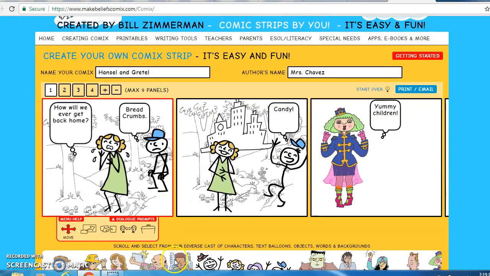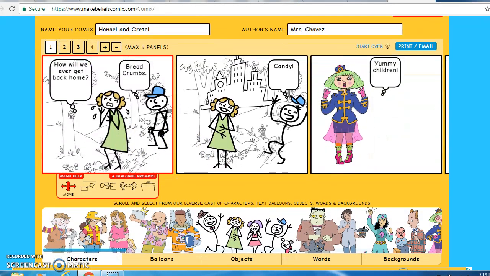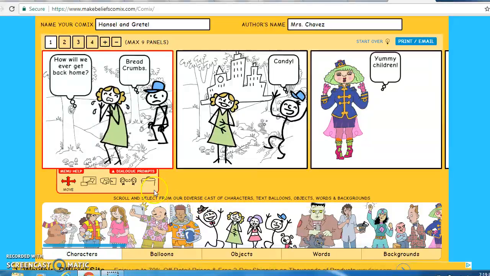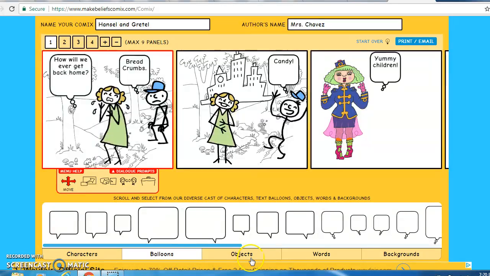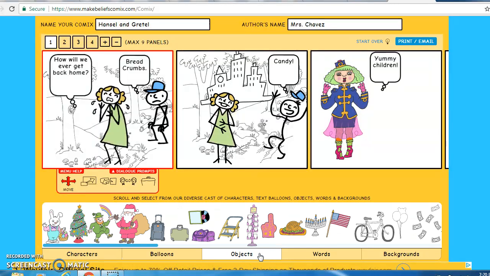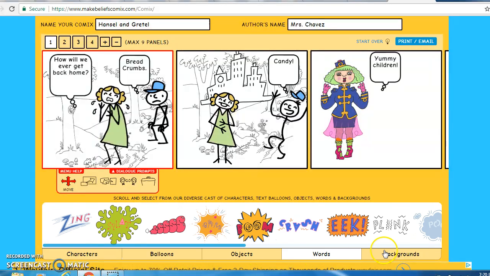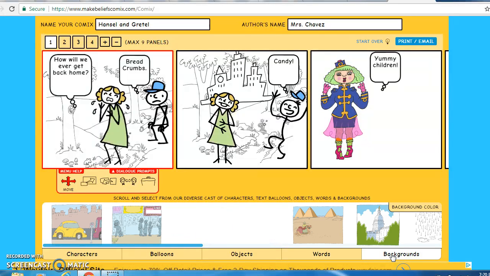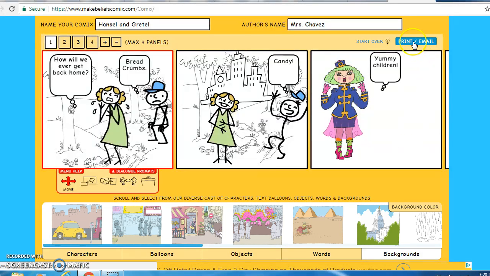Like you can add dialogue, you can add characters. This just happens to be one that I did earlier. It's supposed to be Hansel and Gretel. So here are your characters down here that you can add. And then you can add balloons for them to talk, or objects, words, backgrounds. And then when they're done, they can print it.